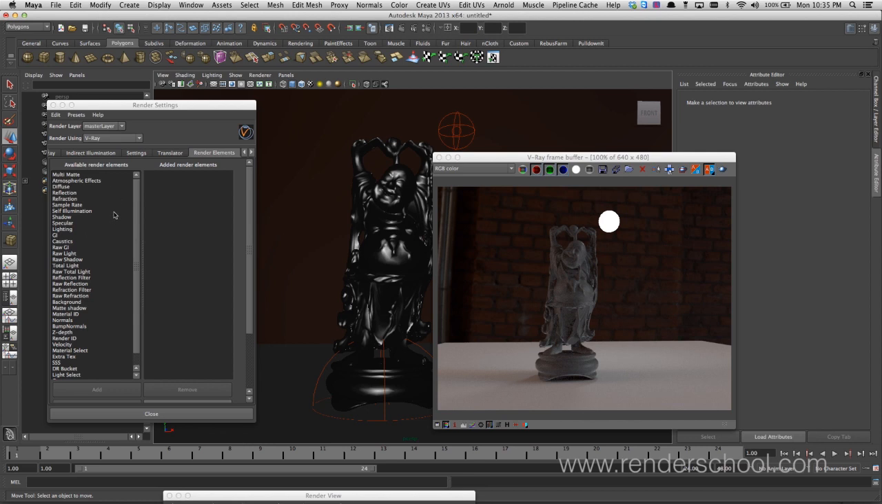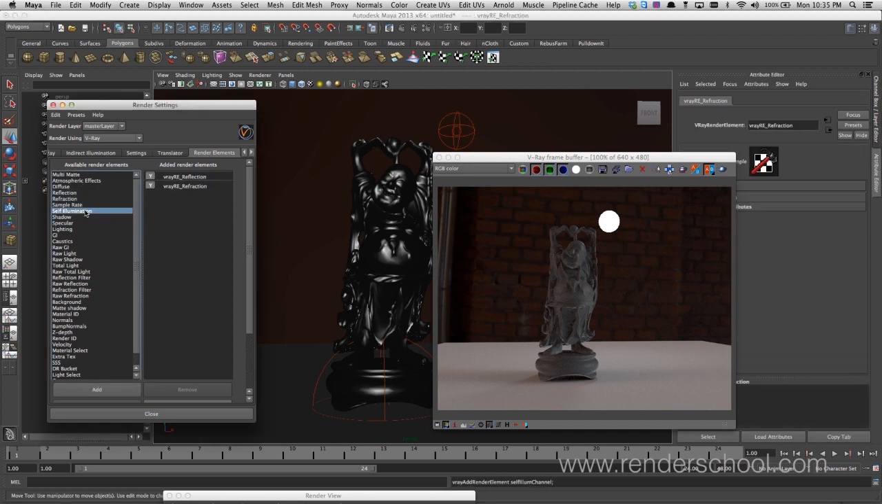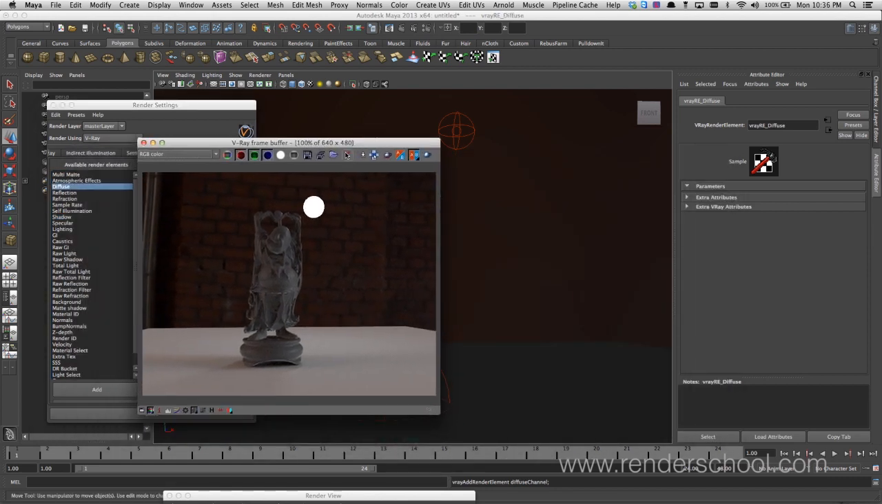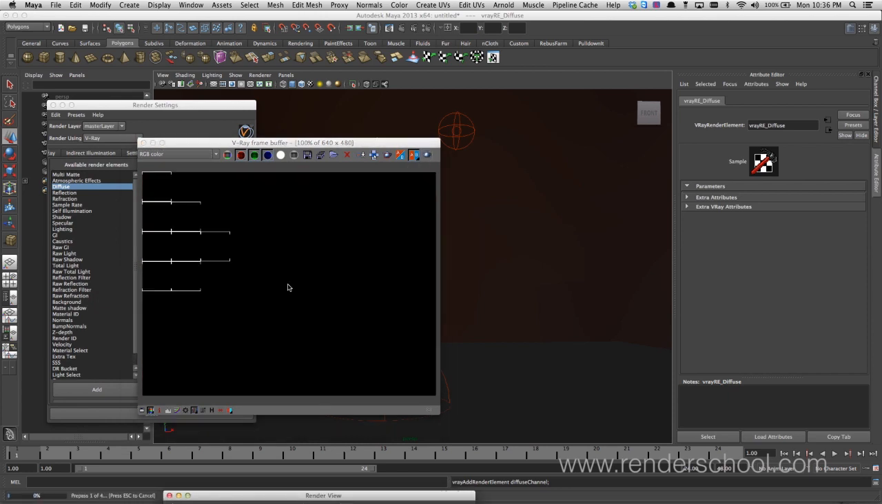So to recreate our beauty, we need reflection, refraction, self-illumination. We actually don't need the shadow per se. We need the specular, we need the lighting, we need the GI. In this case, we don't need the caustics. We could if we were actually doing that stuff. But let's get the shadow out as well, just in case, and actually diffuse just so we can see in an easier way what it is that we're doing. So I'm going to hit render.